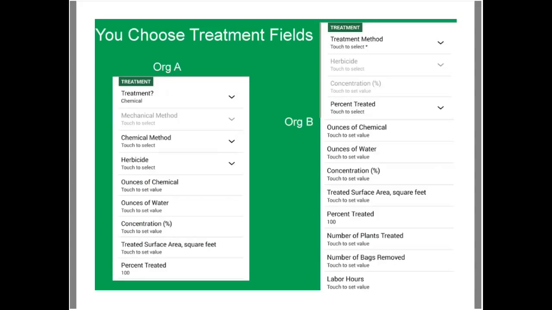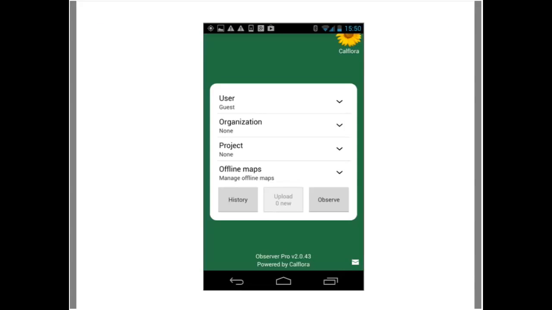So depending on who you are and what you need, we can set up those fields for you on this app. And if you go into the app and just get the Observer Pro off Google Play and use it, we have 2 forms, one simple and one advanced, with some of these fields, not the treatment fields, but the other fields, for you to try out and test and see what you need and what works for you, simple or advanced. This is what the app looks like once you install it on your phone.